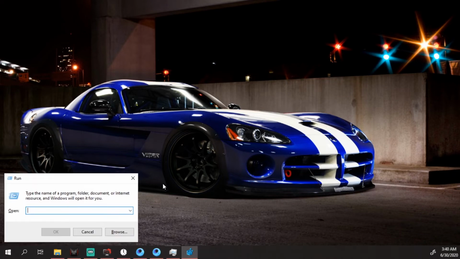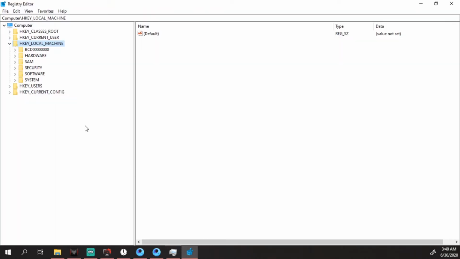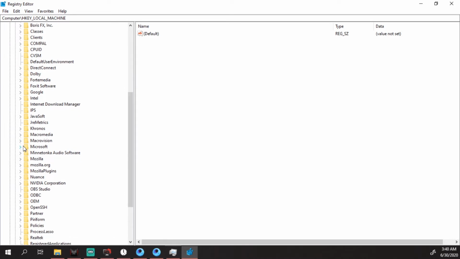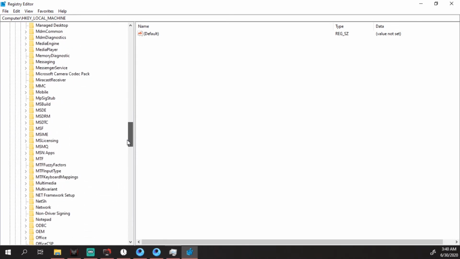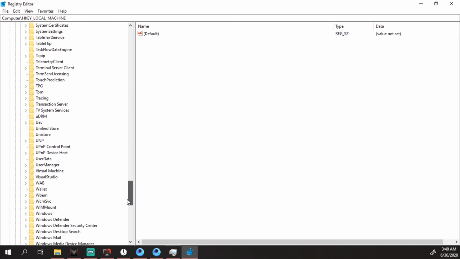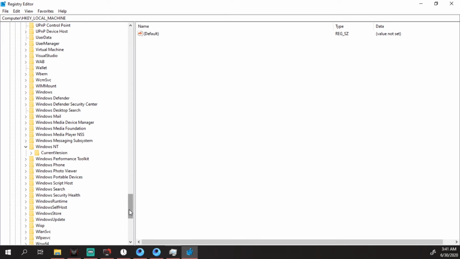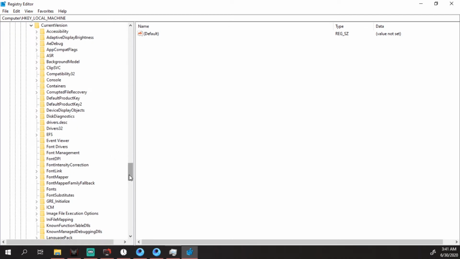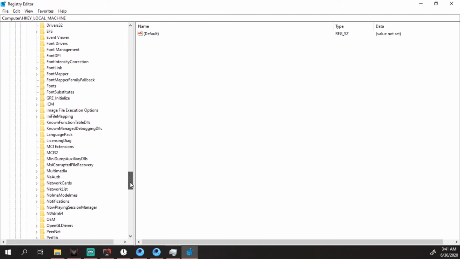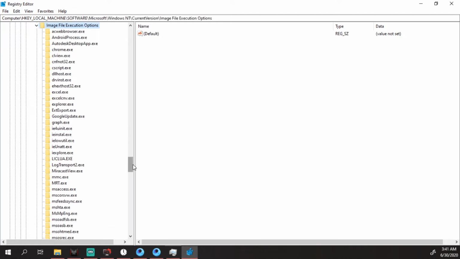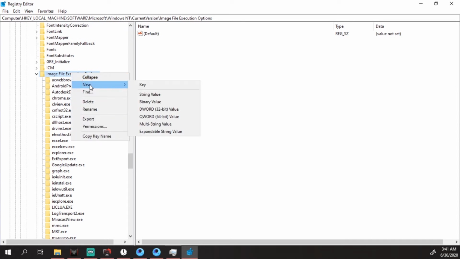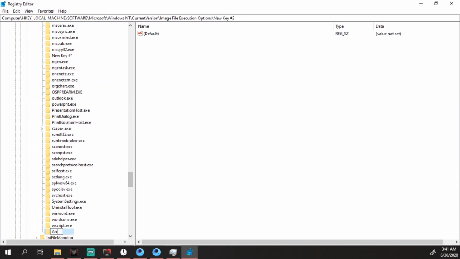For you to do that, you have to open up Run, type in regedit, and once you're in the Registry Editor, on Local Machine, go to Software, Microsoft, Windows NT, Current Version, Image File Execution Options, and right click on Image File Execution Options, create a new key called Android emulator.exe.